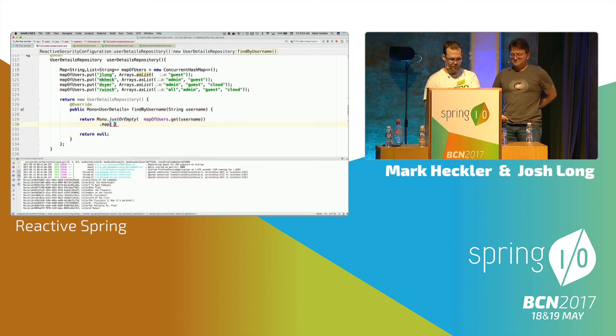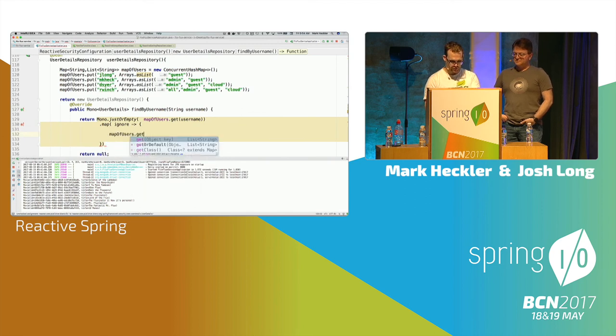And then I'm going to map that username. I'm going to ignore the username. I don't actually care. I know that it's there is what I'm trying to do. I'll get a null or I'll get a value. If it's there, then I'm going to get the user using the username, right? And that gives me a list of roles, okay?